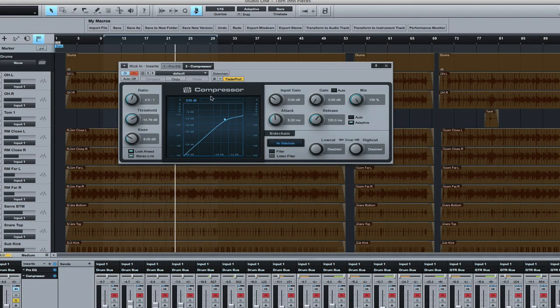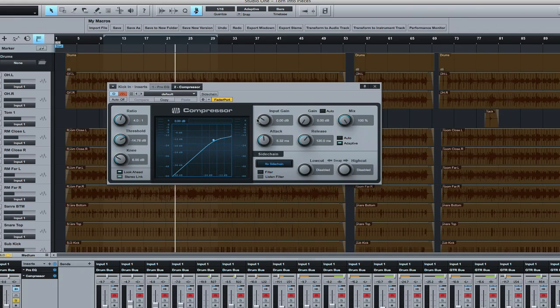Onto the compressor. So I'm just using, again, the stock compressor here. Let's take a listen. I'll bypass it first, and I'll bring it in. So it's just tightening it up just a little bit. We're using kind of a semi-medium or fast medium attack, about 120 millisecond release.